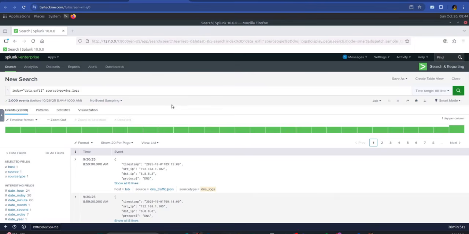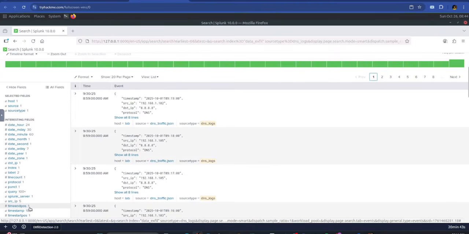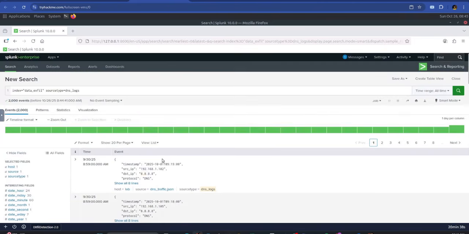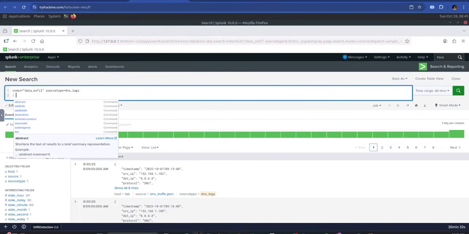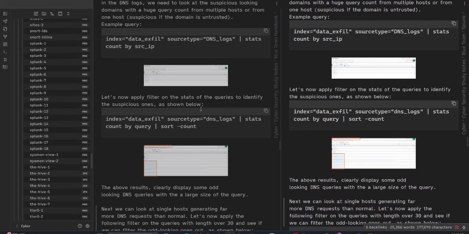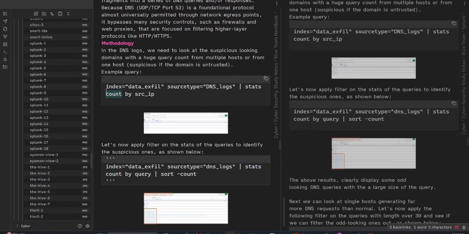Now, to identify data exfiltration attempts, we want to find out what are the source IPs sending the highest number of DNS requests. That would give us one indicator. To do that, all we have to do is use a pipe and then use another command. This command will sort the IP addresses based on the number of DNS requests that have been sent. So we can use the stats function followed by count, and we will specify the source IP as the field.